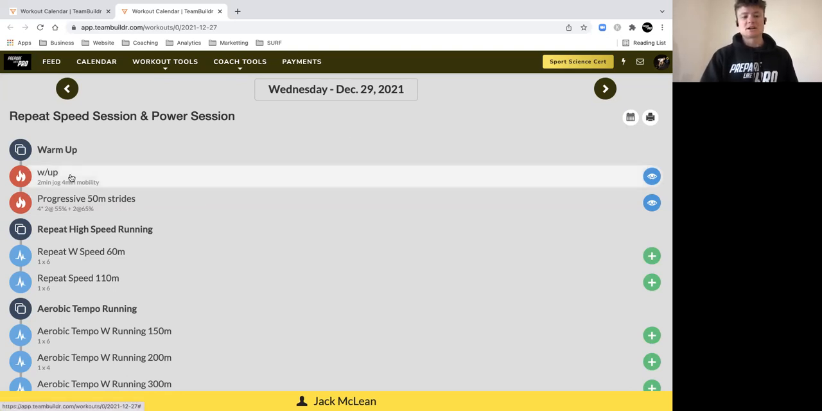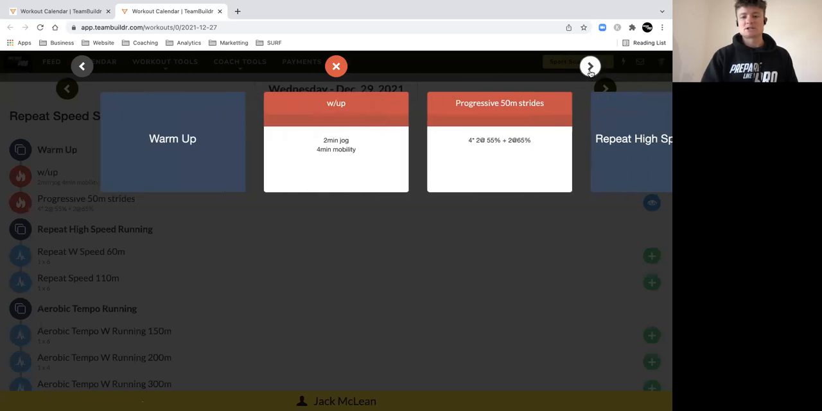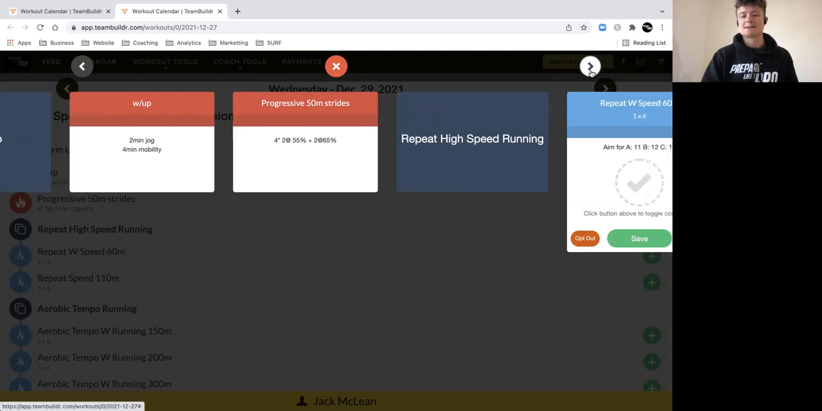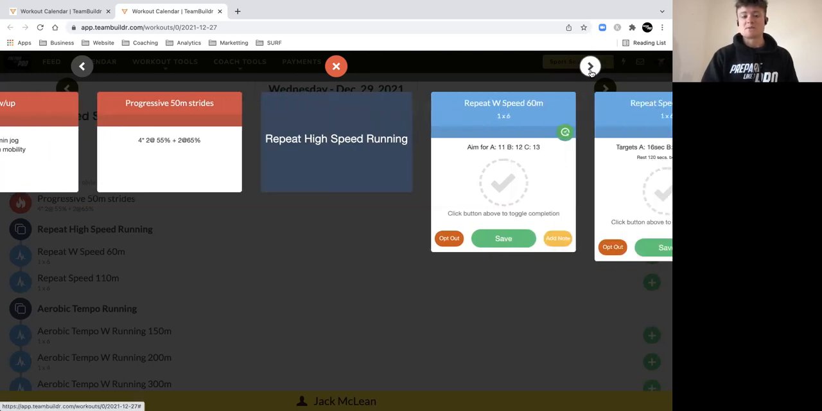So this session, like I mentioned, is a repeat speed session. So if you feel better with running in boots, feel free to bring them down. Start with a 2 minute jog and then 4 minutes mobility. So hit some mobility around your hamstrings and lower back and hip flexors to get us ready for some high speed running. And then from there, we've got our 50 meter strides.